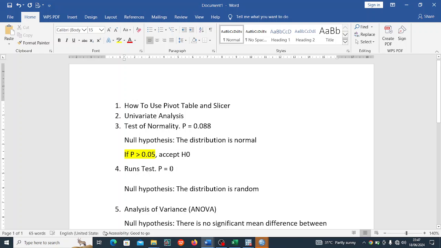Same thing goes for this. You can see this is 0, and the runs test is telling us that the distribution is not random, because this value is less than 0.05.